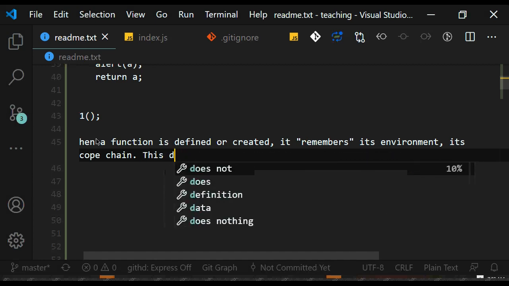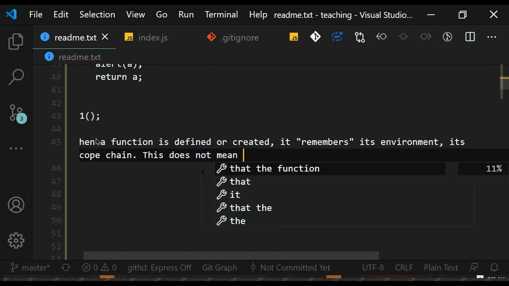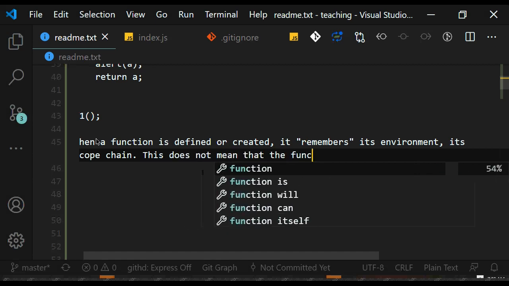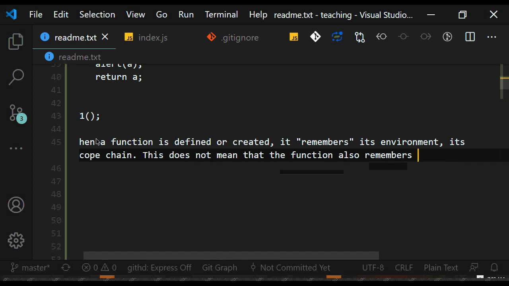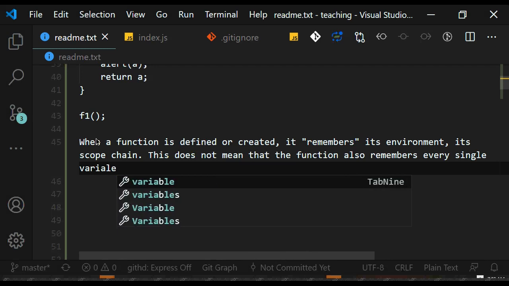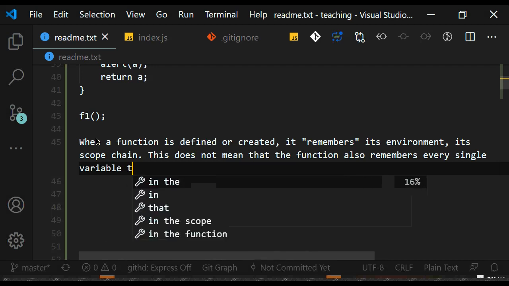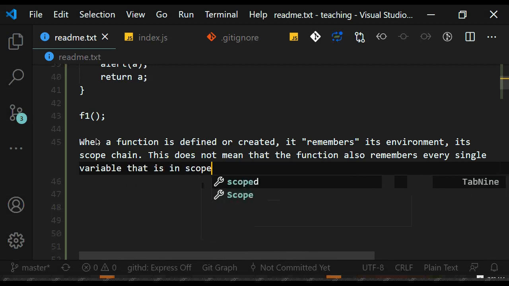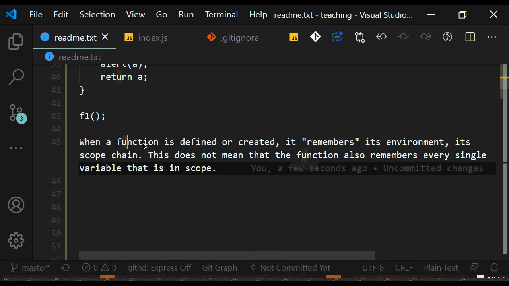This does not mean that the function also remembers every single variable that is in scope. The function only remembers the scope where it is defined. It does not remember, oh, what is the value of A, what is the value of B, what is the value of C. It does not remember every single variable.